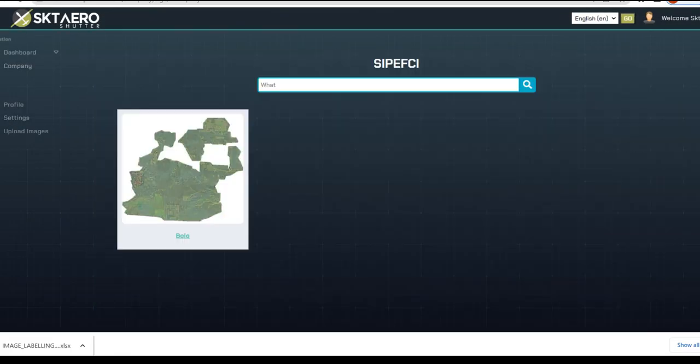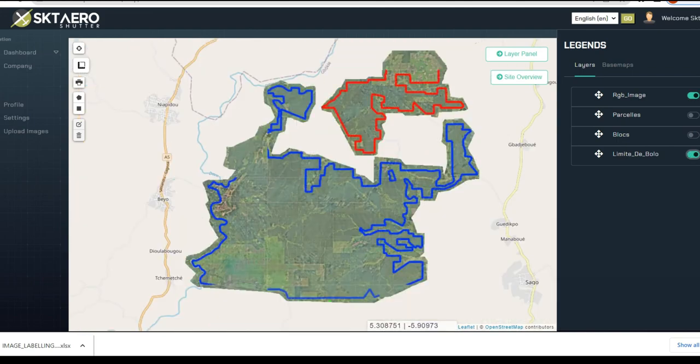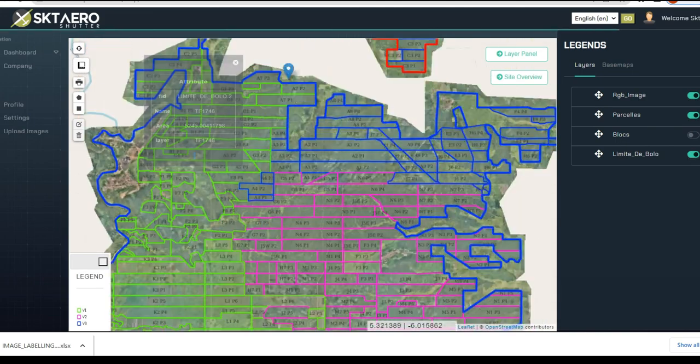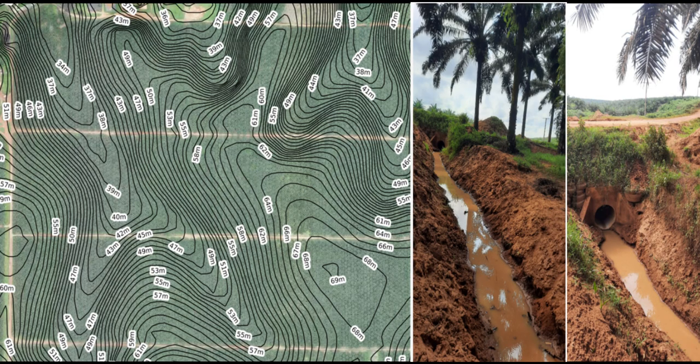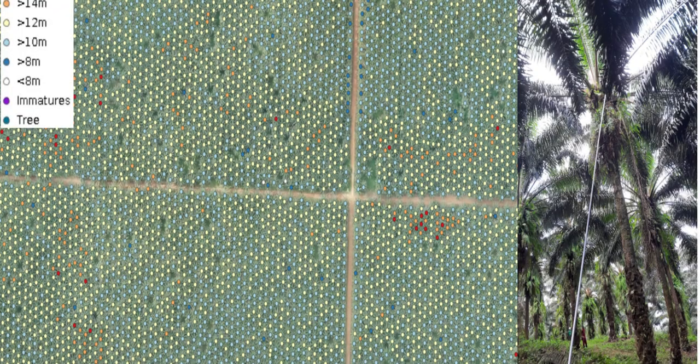The platform also has tools for analysis such as distance measurement, selection of trees, or other features to display its attributes. The platform has a dashboard which helps display information in a graphical format such as predicted versus actual production.